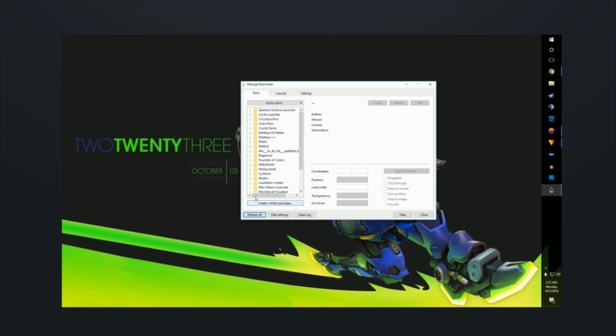Next time, we'll be learning how to use this text to launch programs, as well as about more of the inner workings of Rainmeter skins.